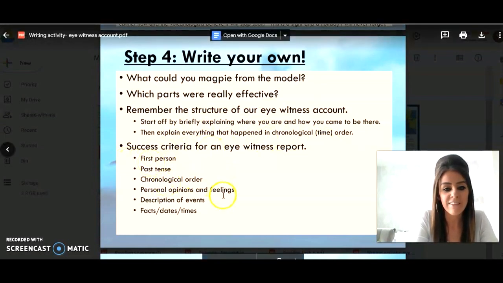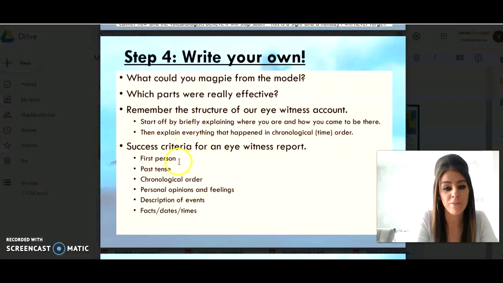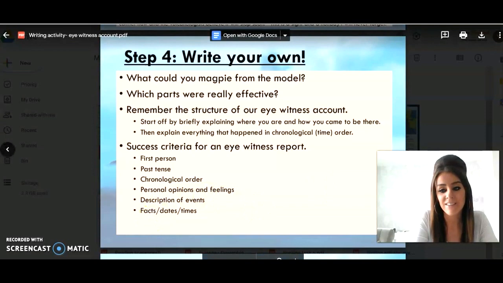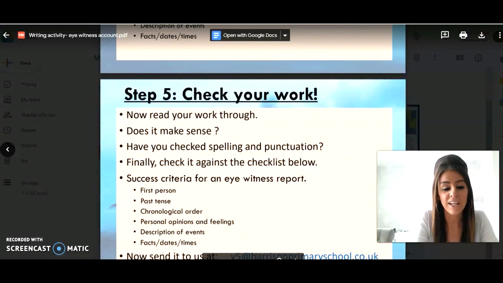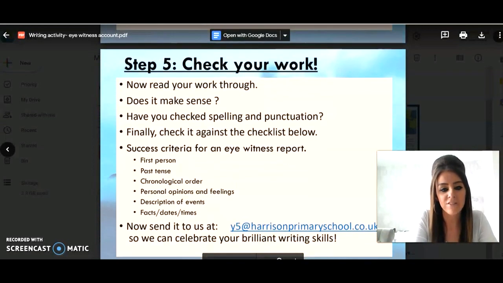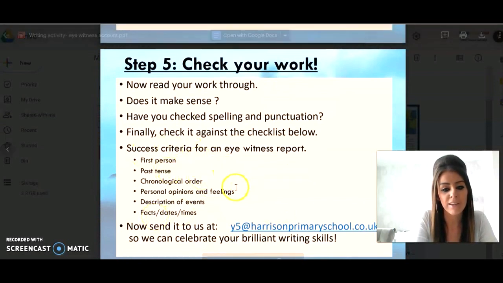You've got your success criteria checklist here for the eyewitness report, so it should be written in first person. It is in past tense, apart from the reorientation at the end when you bring the reader up to date with what's happening now. Chronological order, personal opinions and feelings, the description of the events as they happen in order, facts, dates and time, etc. are all important. At the end, make sure you've checked your work through, so read it through to check it makes sense. Have you checked all of your spelling and your punctuation, so think carefully about what your writing targets are in school, and check it then against the checklist, which we've got, again, the success criteria for the eyewitness report for you, so use that to help you.